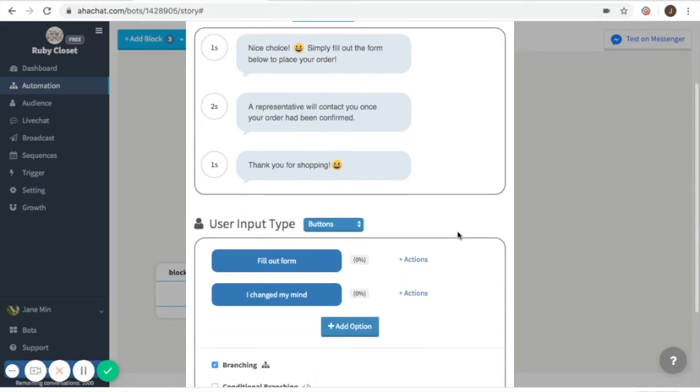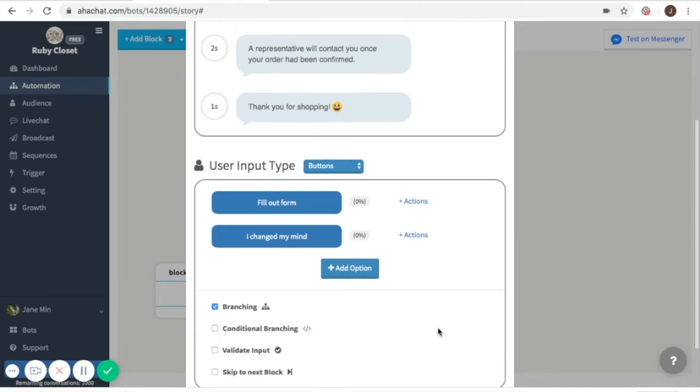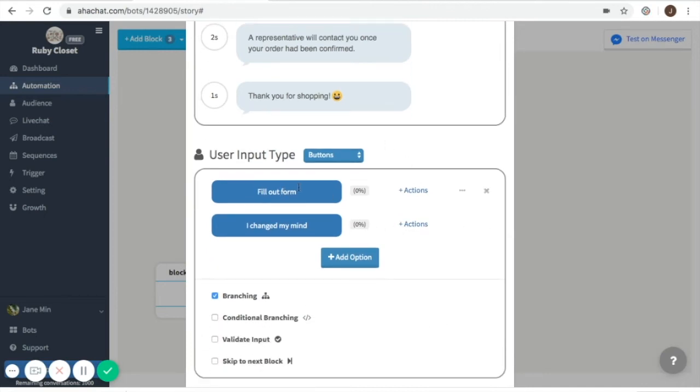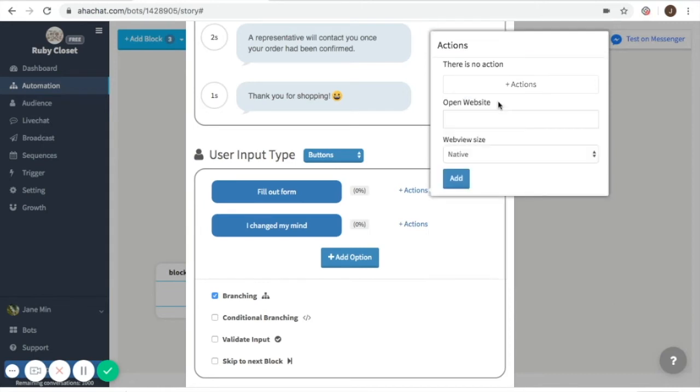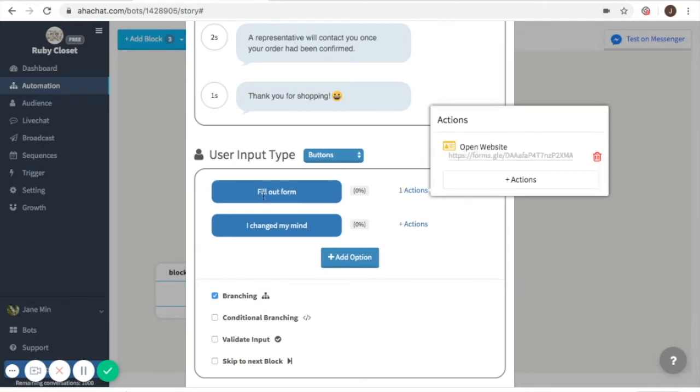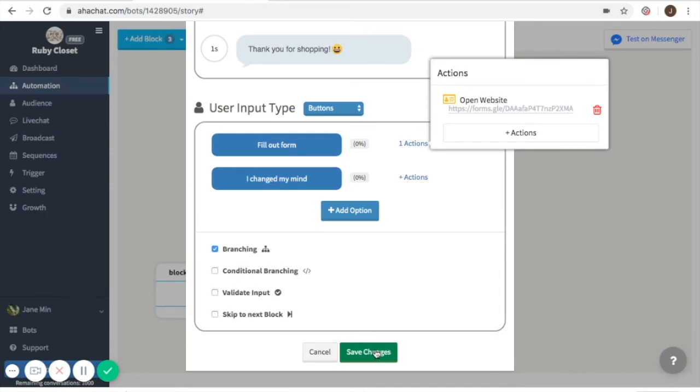Or you can also provide an order form that will directly store it in your Google, so that will be automatic, and I'll show you how to do it. So here I added again two options. I changed my mind, meaning they don't want to buy anymore. And this the form, you can add the form here. Just click actions, add action, and then you see you can also add a lot of options, but for now I'll use open website. And here I already placed my Google form. And that's it. If they click this button, then they will be redirected to your Google form. And save changes.